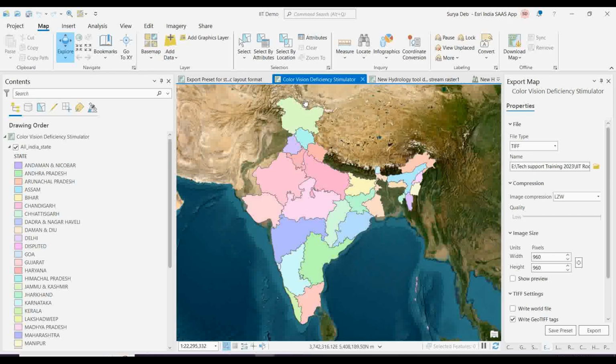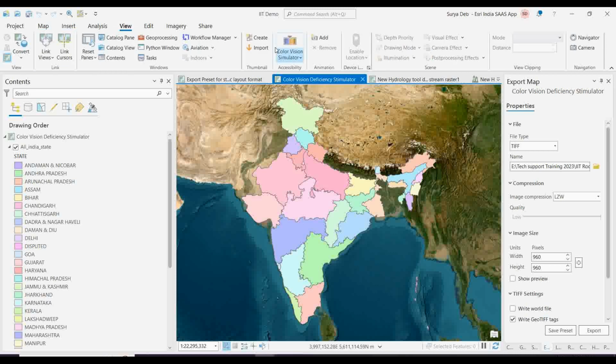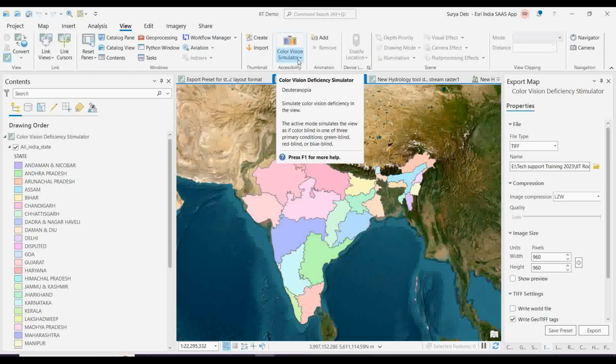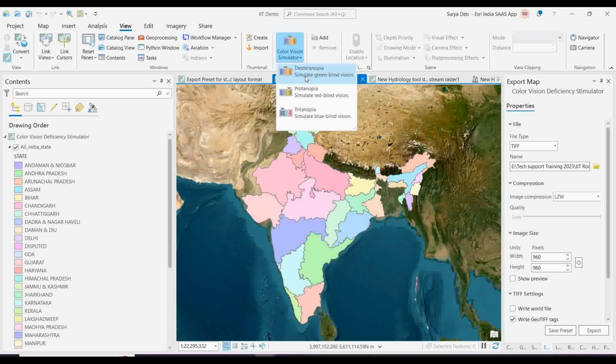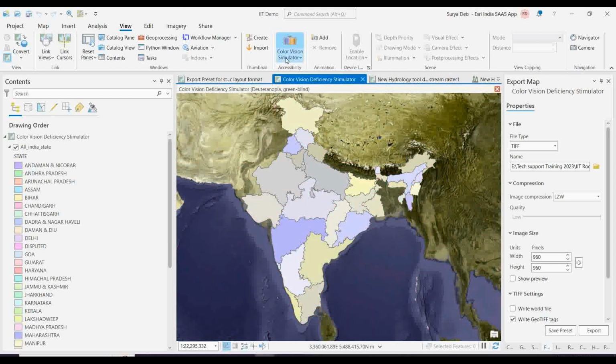But for the people who have color vision problems, they can use this one under the View tab. This is a new color vision simulator which is added in 3.0. You can see there are 3 different types of color patterns which you can use, and they can understand the maps in a different way. If you want to stop it, you simply click it and it will stop.